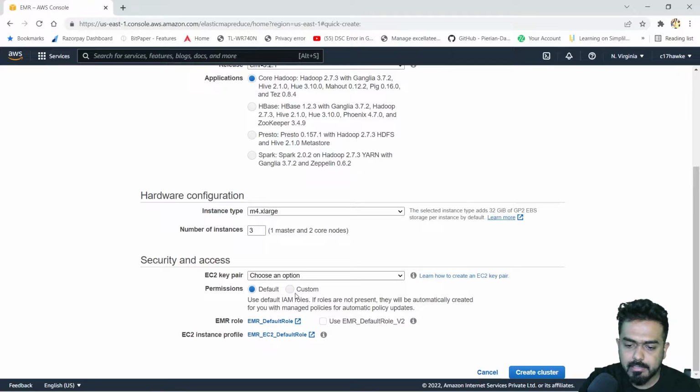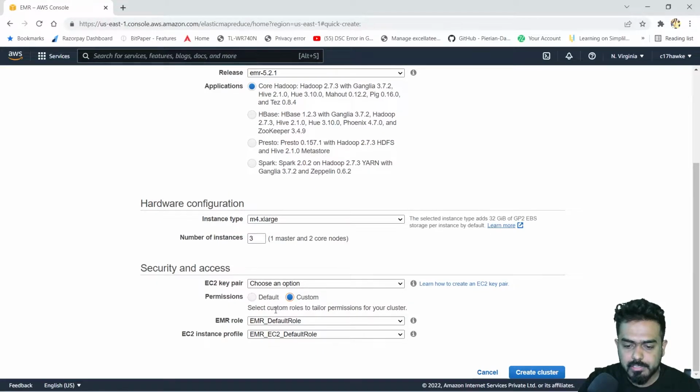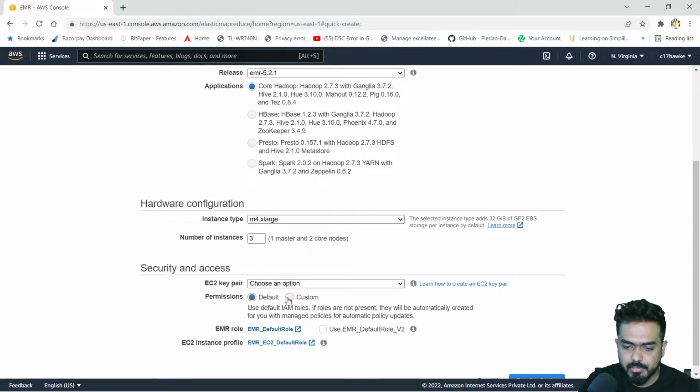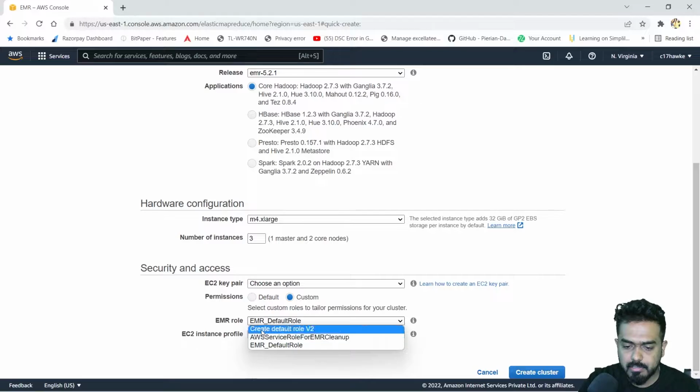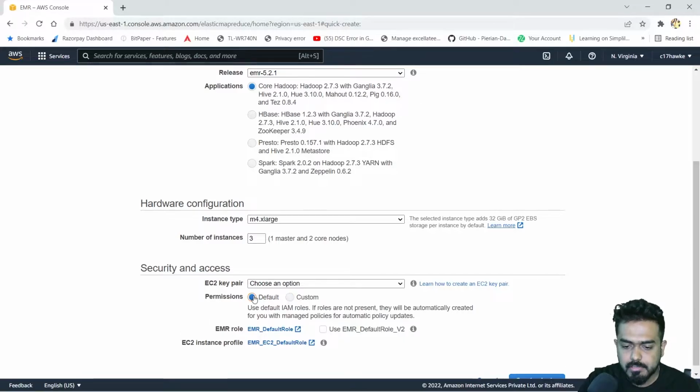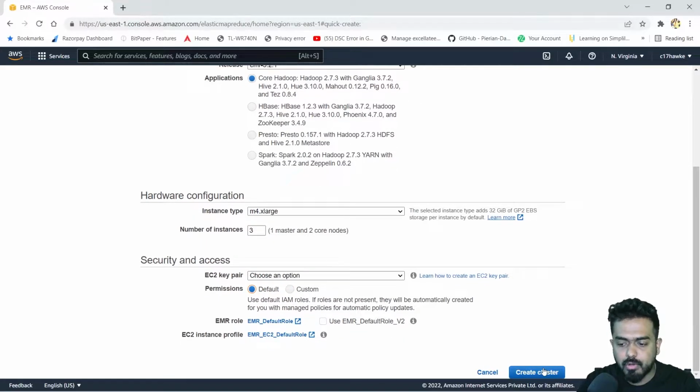Okay, these are the permissions. I can go with the default, which uses the default IAM roles. If roles are not present, they will be created automatically for you to manage policy for automatic policy updates. If you want custom permissions, you can give them. You can see I need to give the EMR role and instance profile. This is the default, so I'll select it and click on create cluster.